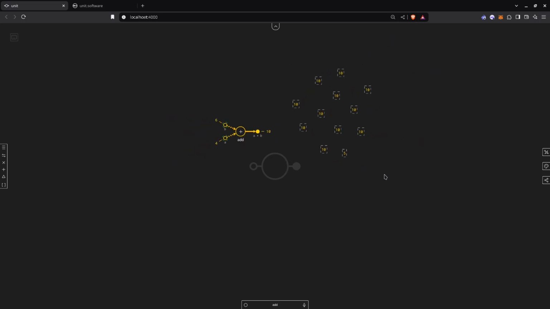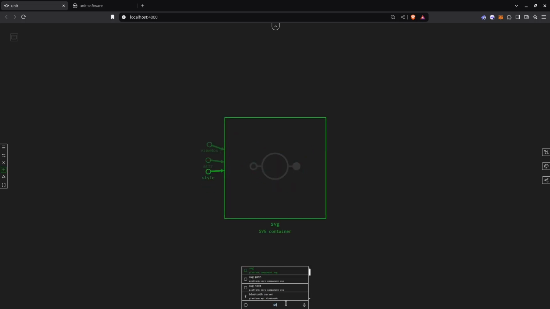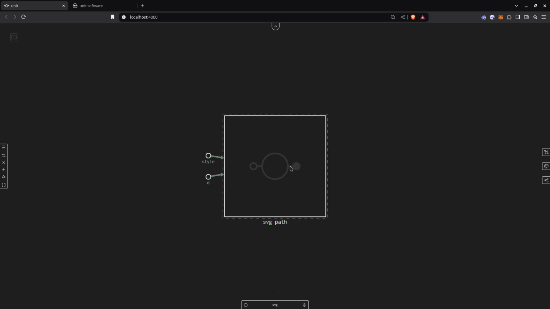Okay, so without getting too deeply lost in all these details, let's just jump in and see what we can do with SVG using Unit. So I'll delete this, and then I'll come down here and search SVG, and I have 3 components here, and I will add an SVG path.